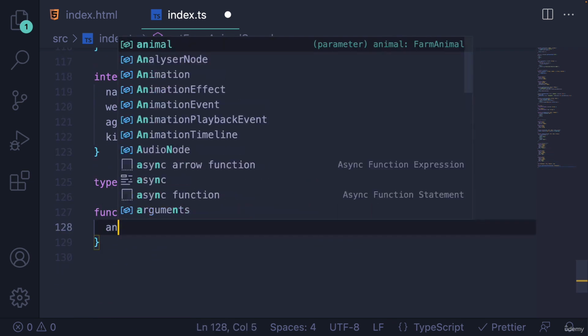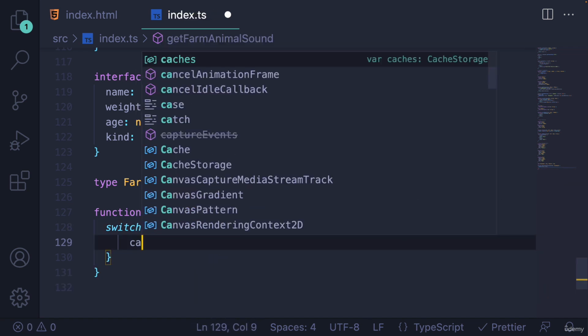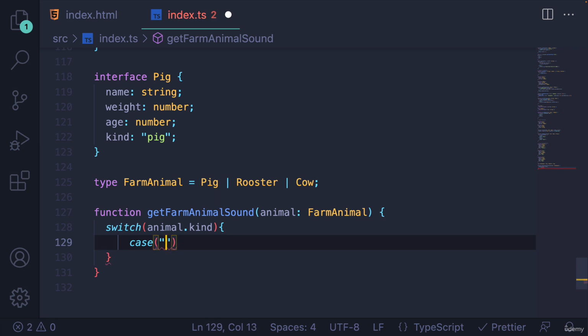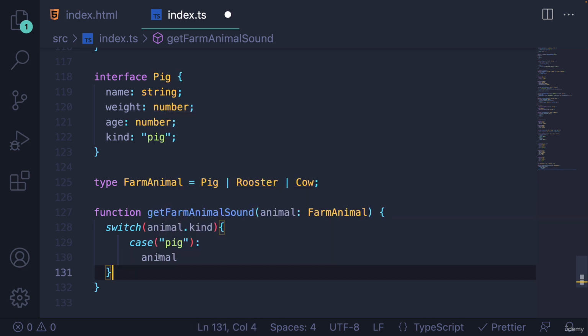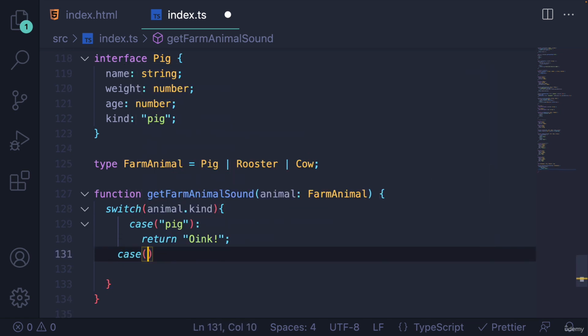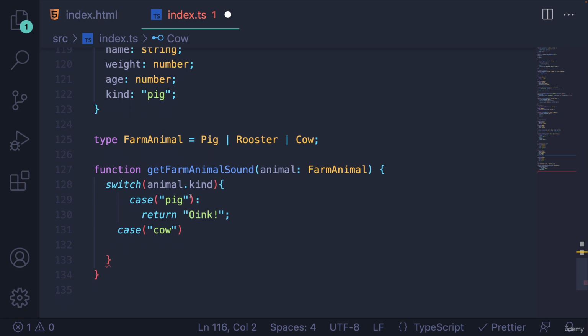So then in here, I could do maybe a switch. It's really common. So switch on animal.kind. And then we'll have a case for, what should we start with? How about pig? Okay. And then in here, TypeScript is going to know what animal is. Look at that. Animal is capital P Pig. That's the type. So then in here, I'll return oink. Alrighty. And then I can have a second case for cow is another one of our kind values.